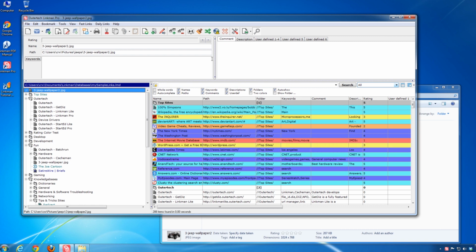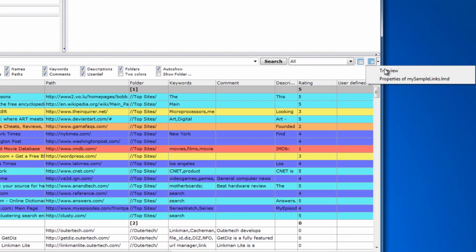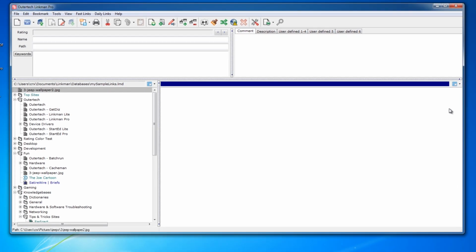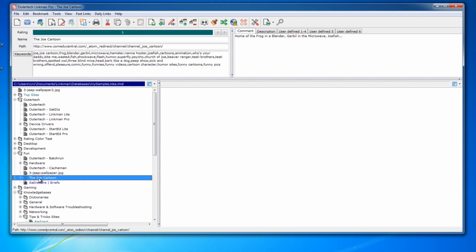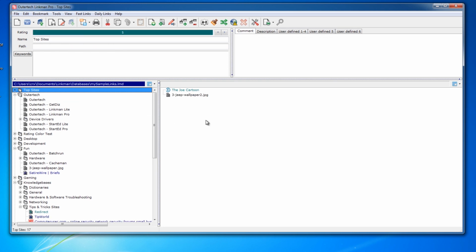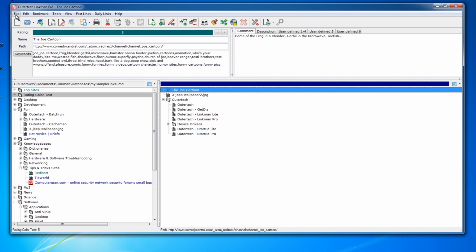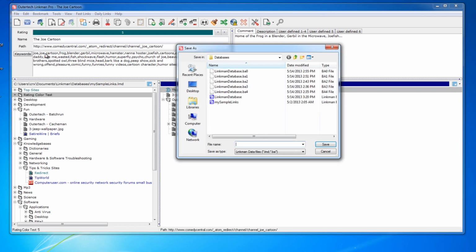The layout of the Linkman window is highly flexible. You can actually change the search panel to another tree view style panel. Now you have two tree view style panels. You can move bookmarks from the left to the right panel and vice versa. You can save the content of the right tree view panel as a new database.